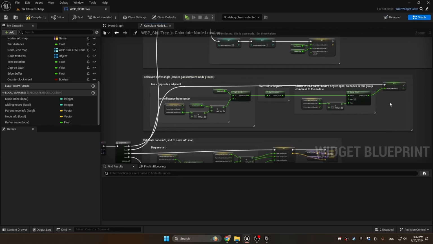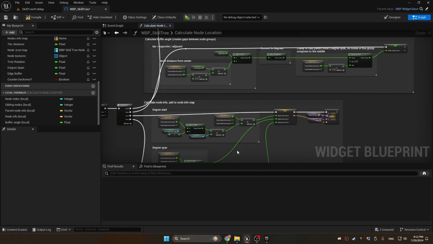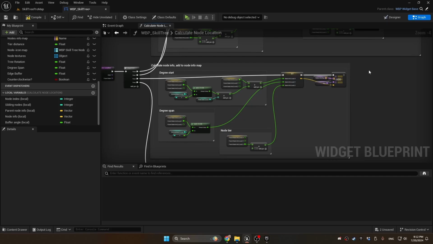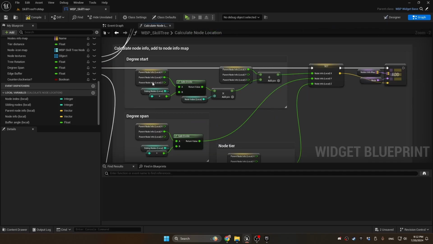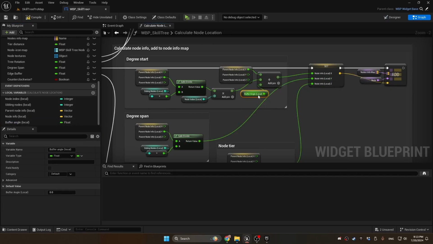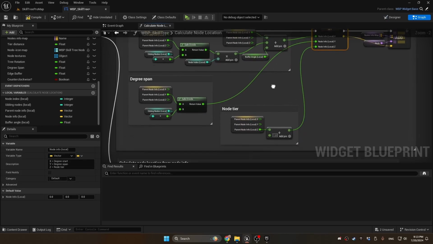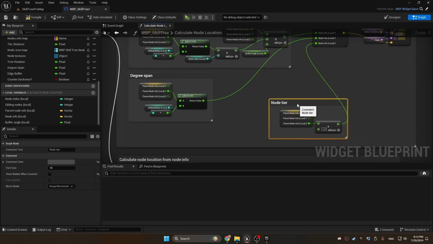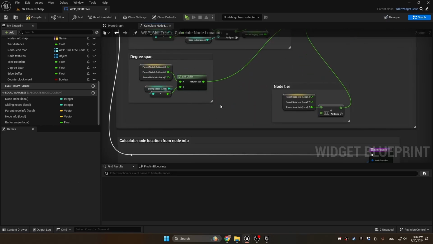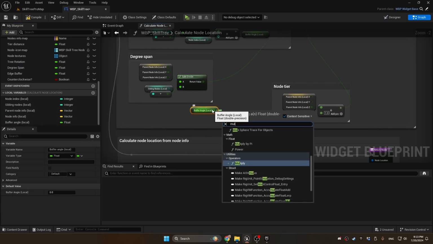So now that we've calculated this buffer angle, we're going to insert it into our math down here to calculate the location of each node. So remember, this chunk calculates the starting degree of that node radially. So we're just going to add another pin here and drag in buffer angle so it'll start that much later. And remember, down here is the degree span. We also need to factor in the buffer angle. We'll just subtract 2 times the buffer angle from this.